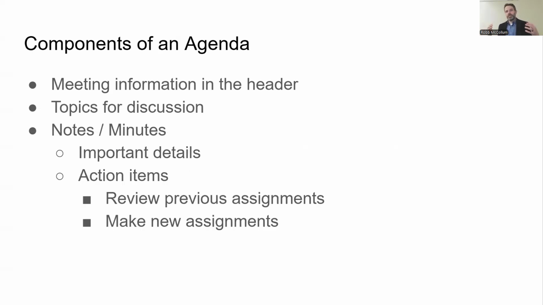So after the topic section, additionally, we want to have space for notes, or as I mentioned, it can be called meeting minutes. And these are recording important details that were discussed during the meeting, including action items. And so sometimes on a meeting agenda, this might be something that comes up. One of the first items is to review previous action items or previous assignments from the last meeting.